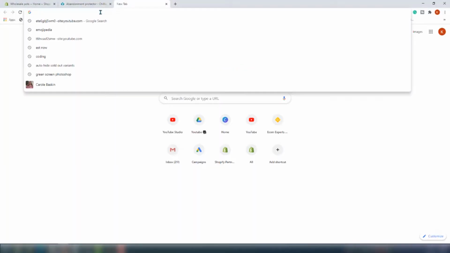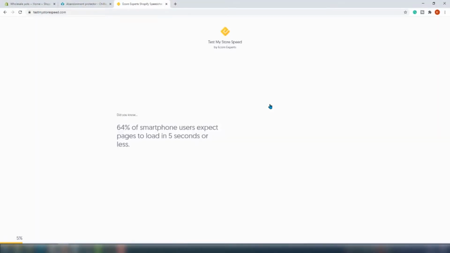So as you know, store speed is super important for the conversion. And does this app affect the store performance? Well, let's figure that out. You can figure it out yourself as well with the free tool testmystorespeed.com. Let's check it out. Let's analyze all the pages with our own tool.